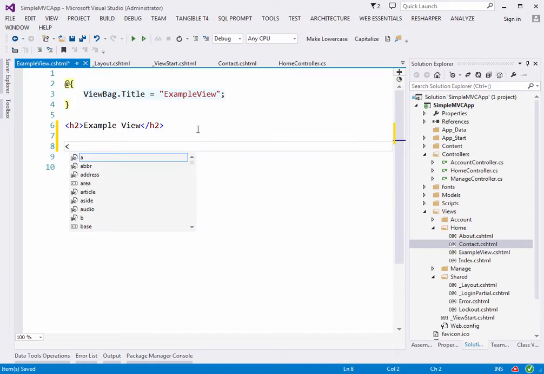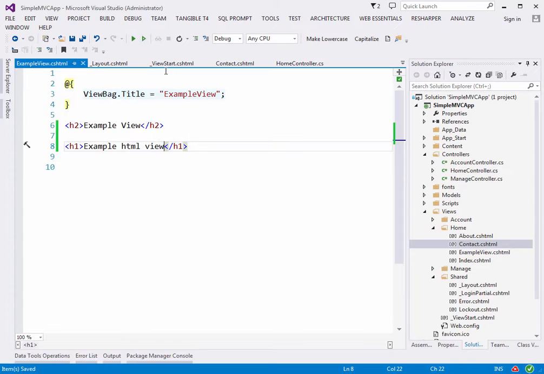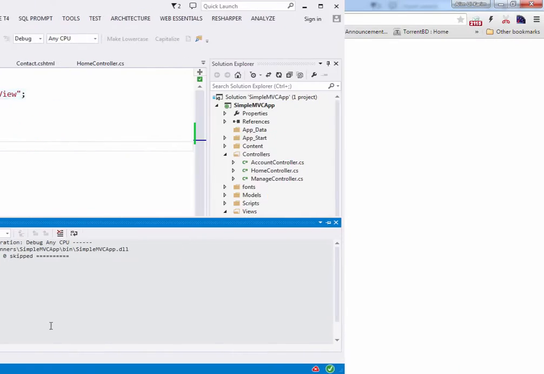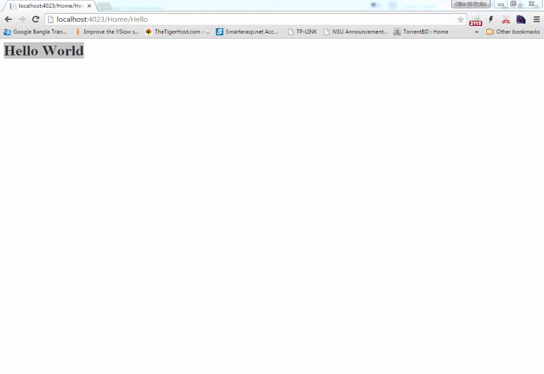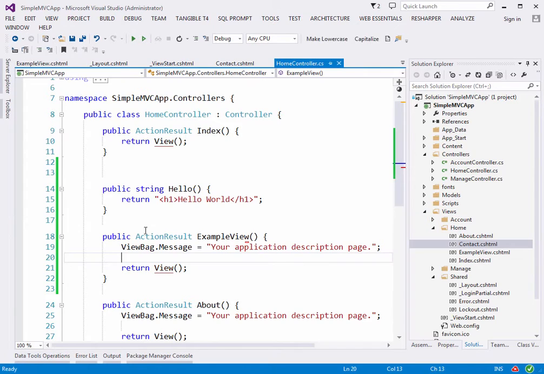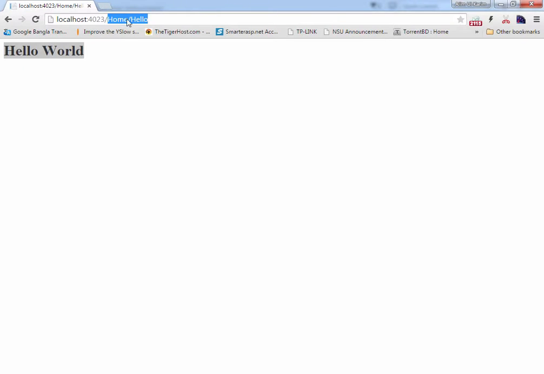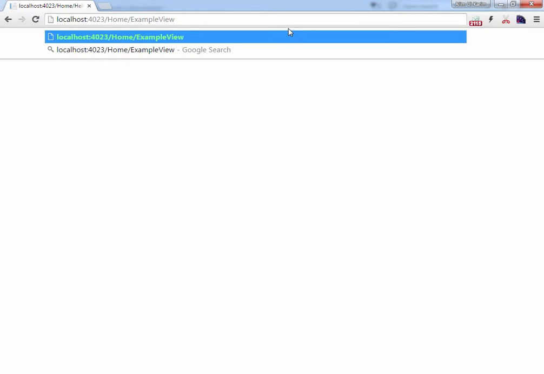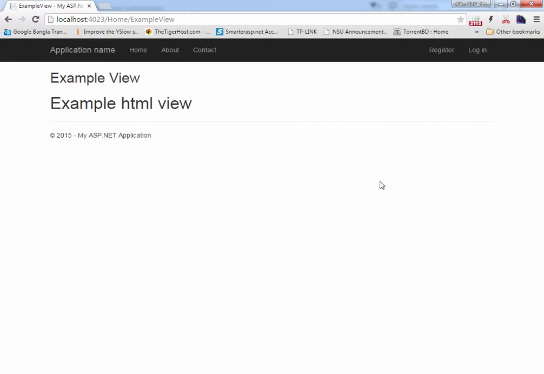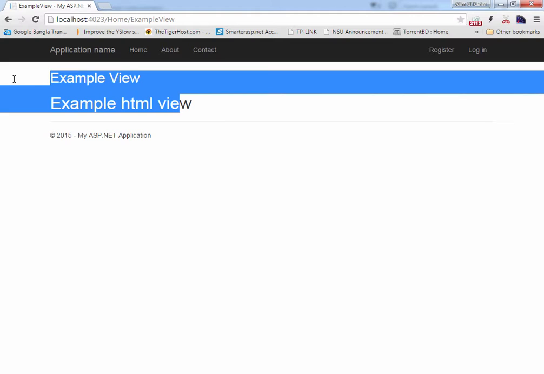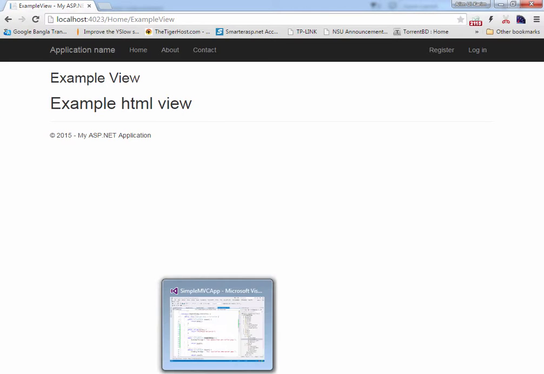Example view. In the example view, we just try to write something meaningful to us so that we understand that view is coming, as we have told earlier. Example HTML view, let's say. So let's just build it, and the convention would be, if I'm in the controller, example view. So home/example view. This time, rather than sending a string, it should give me those headers and things like that. So that's the idea. So we have done it successfully.